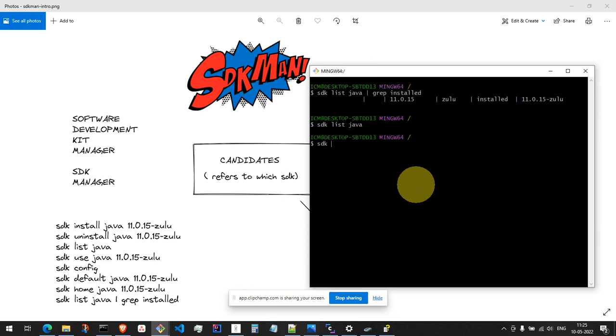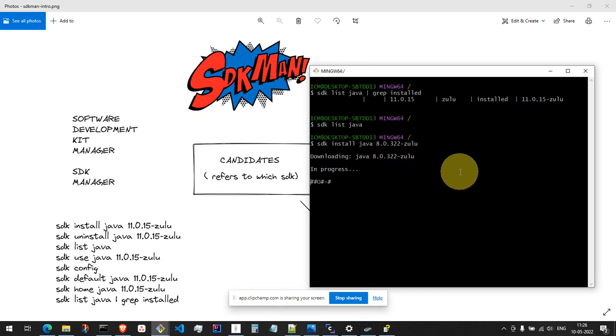So now let's say I'm interested to install a Java candidate on my machine, and I remember one version, 8.0.322, and this was within Zulu. So what it would do is it will just download that particular version in your machine. So you can see what SDK is doing, right? It is installing this particular version of this candidate on your machine.